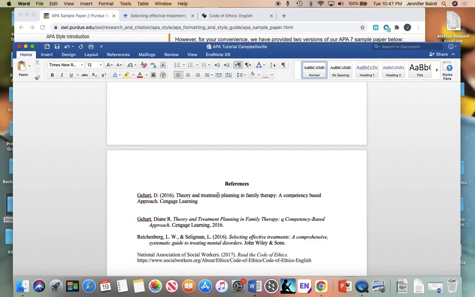Now, the capitalization is correct on this. You capitalize the first word of the title and the first letter of the first word in the subtitle after the colon as well. The problem is this is not italicized. The title of a book should always be italicized. All right, and then you have your publisher. Now, the thing to remember with APA 7, you no longer need to include a location. All right. But say you couldn't remember exactly how to format this.